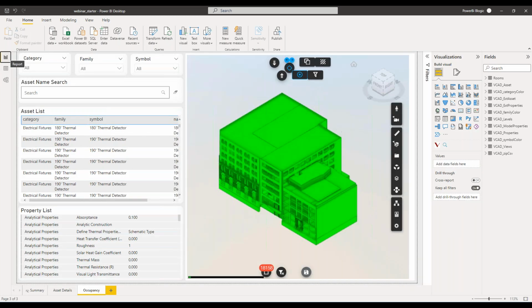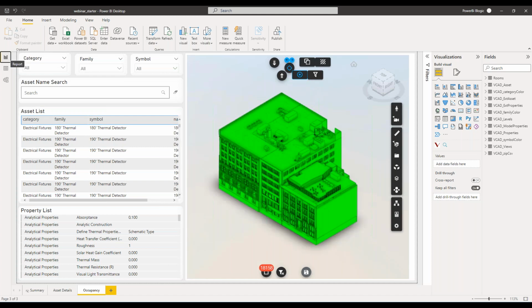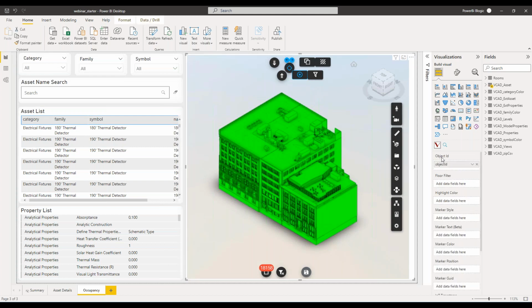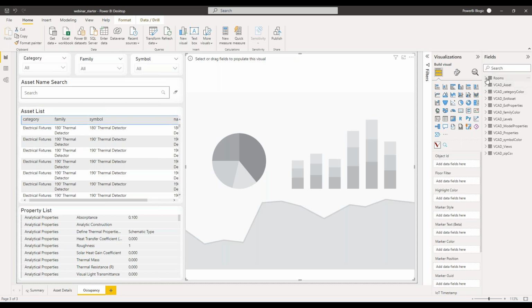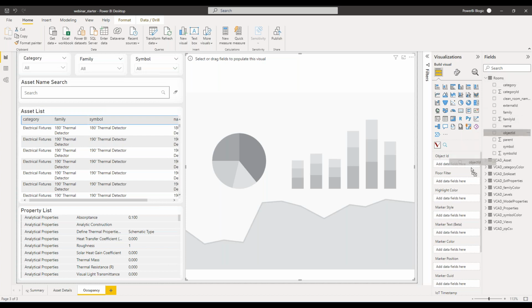For starters, we want to be looking at the rooms and not at every single little geometry in my model. So let's go ahead and select my custom visual and change the field I'm passing to the object ID. Right now I'm giving it the object ID pulling from the Vcad assets table, which includes every asset in the model. I don't want this, so I'm going to clear this out. I'm going to drag in the object ID coming from my rooms table.